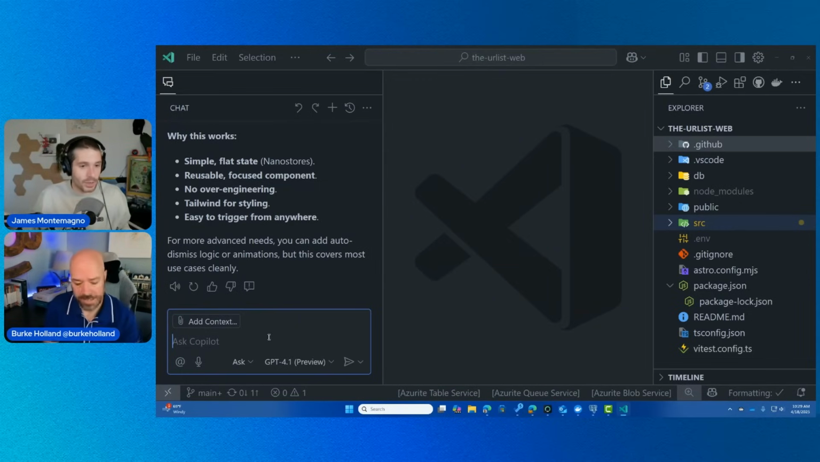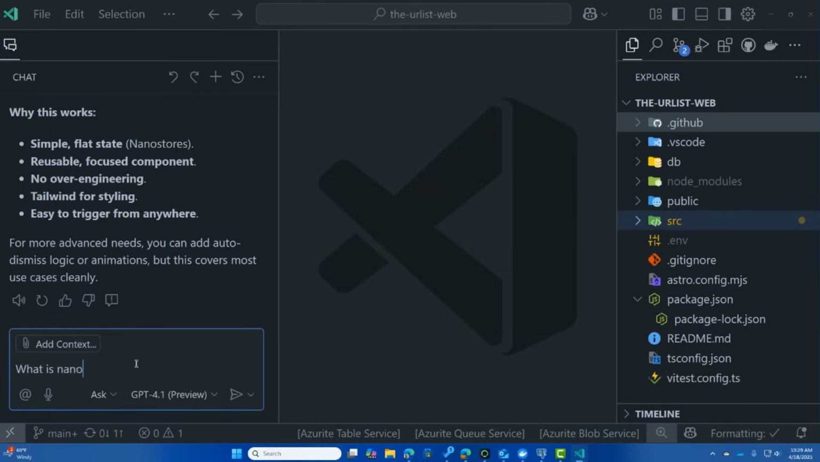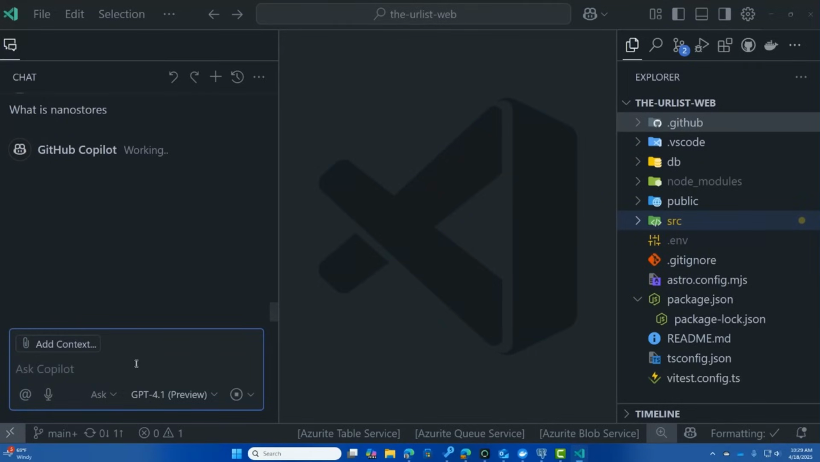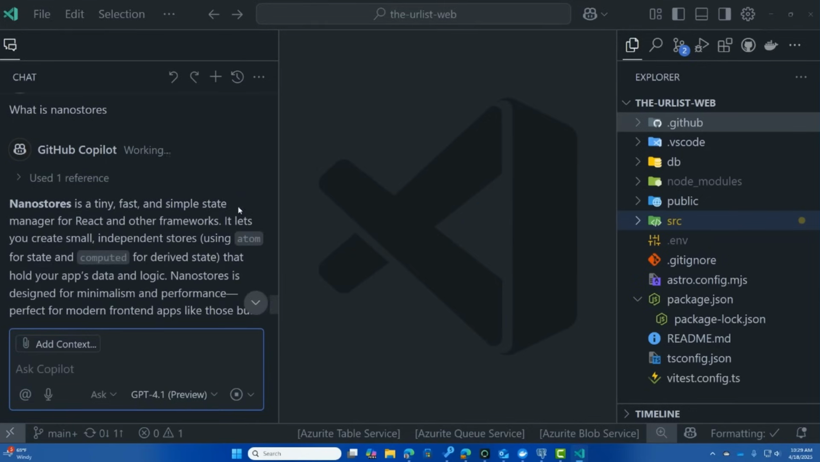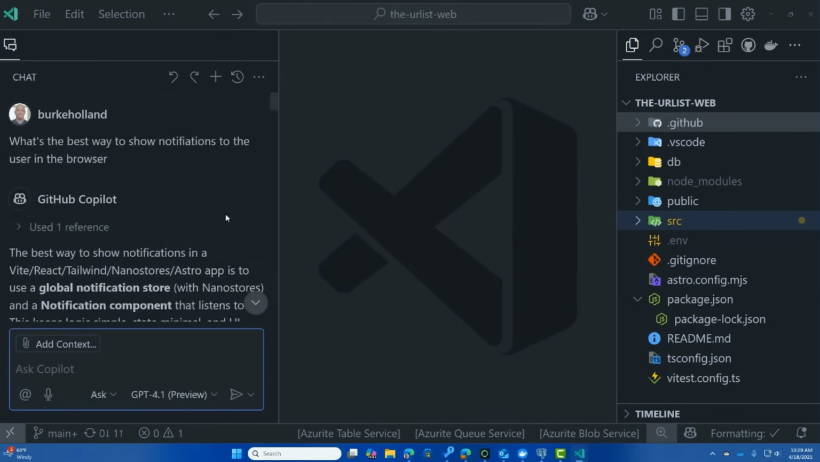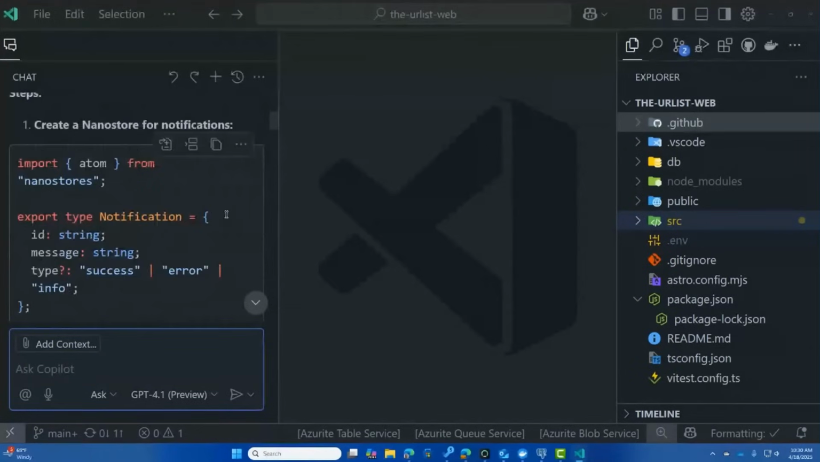Like, give me more information about nano. Be like, what is nano stores? And it should tell you. And to your point about asking about the project here, nano stores, it's tiny, fast. So yeah, you're in safe mode in the sense that it's going to give you code, but it's not actually going to write any code.